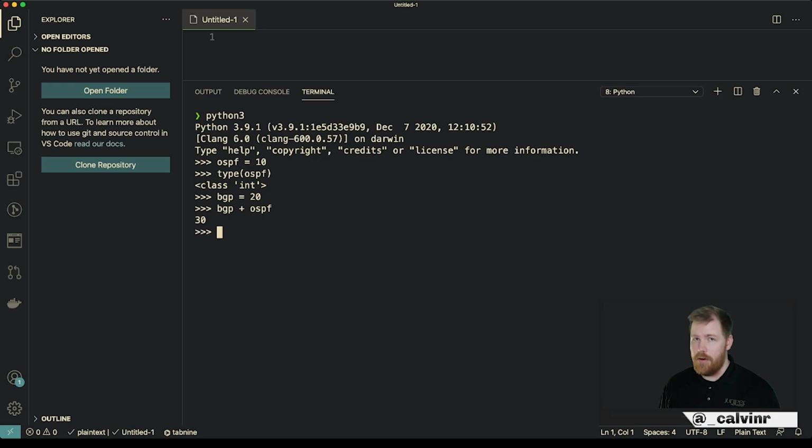If you said 30, well, I want to first off congratulate you for having a first grader's level of basic math skills. You should be proud. 30 is the correct answer. We've added the BGP object with the OSPF object, which is effectively 20 plus 10, and we get a response back of 30, which is great. Integers are fantastic. They allow us to do a bunch of really great things, and they will definitely be a really important part when we start looking at operations in the networking world.